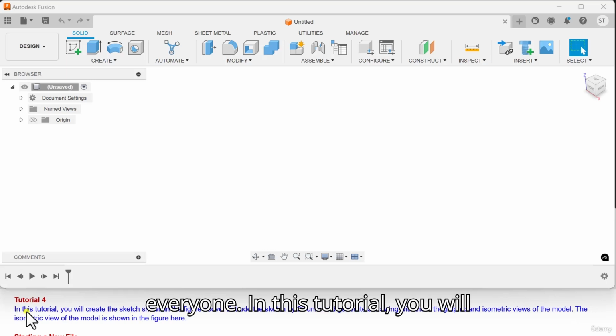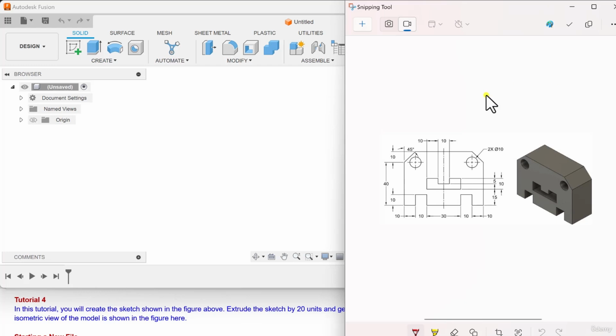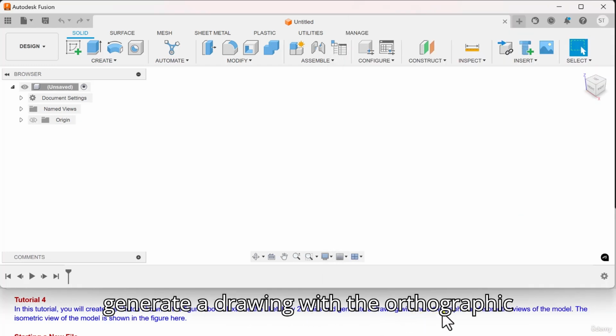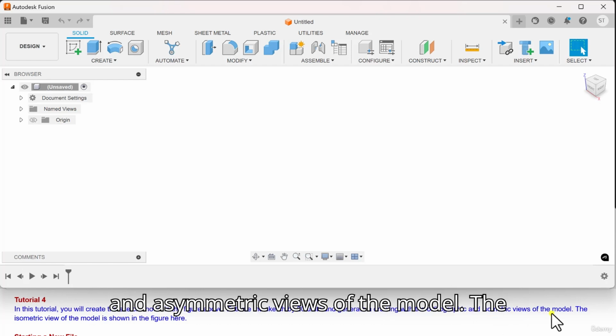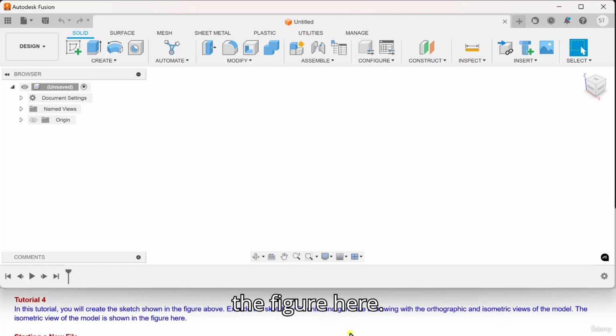Hello everyone. In this tutorial, you will create the sketch shown in the figure above. Extrude the sketch by 20 units and generate a drawing with the orthographic and isometric views of the model. The isometric view of the model is shown in the figure here.